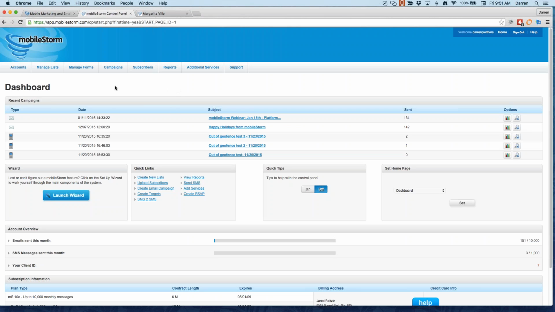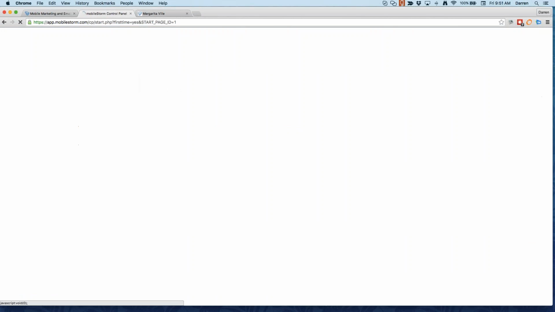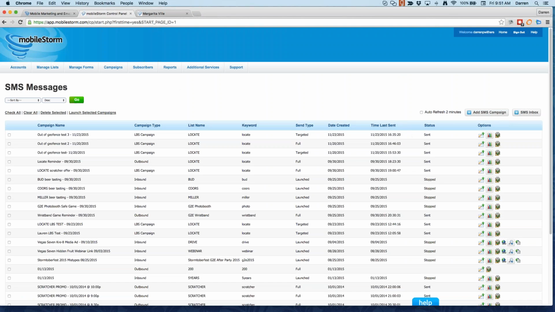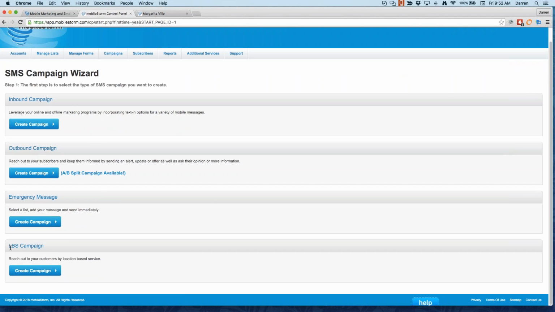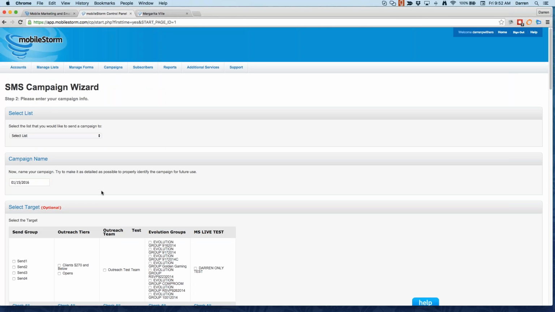So for clients who want to locate people who have opted in to receive text message offers, we can now facilitate that type of a campaign. And I'll just show you in the interface what that looks like. It's pretty fresh, pretty new, and you can see, hey, oh, there's LBS. LBS stands for location-based services. So you can create that campaign.